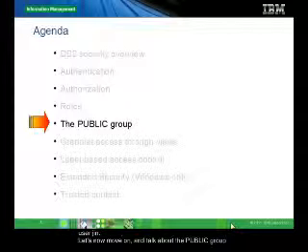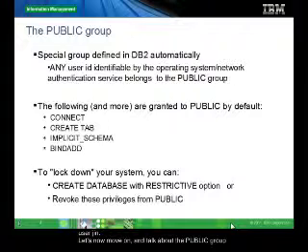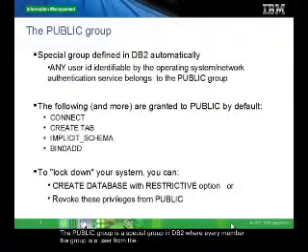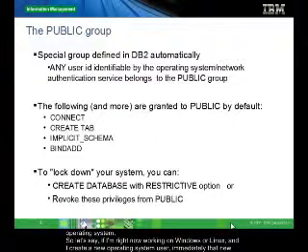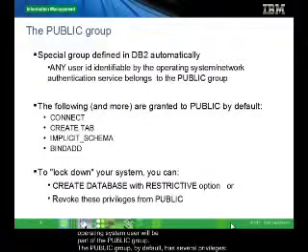Let's now move on and talk about the public group. The public group is a special group in DB2 where every member of the group is a user from the operating system. So let's say if I'm right now working on Windows or Linux and I create a new operating system user, immediately that new operating system user will be part of the public group.